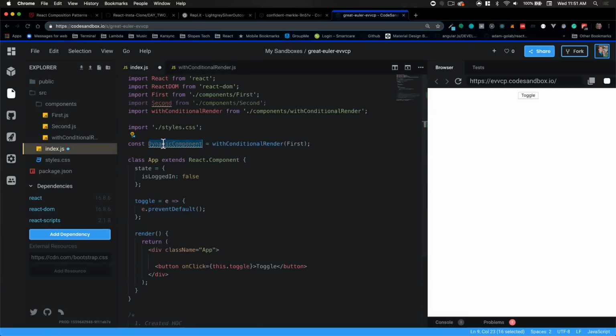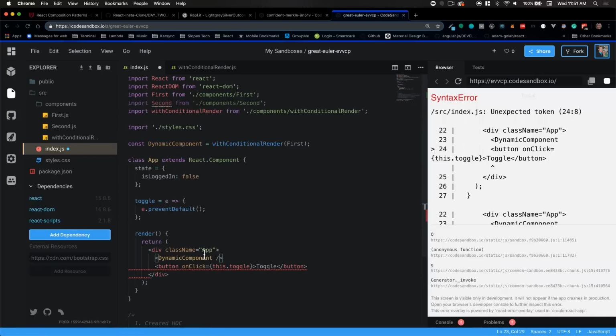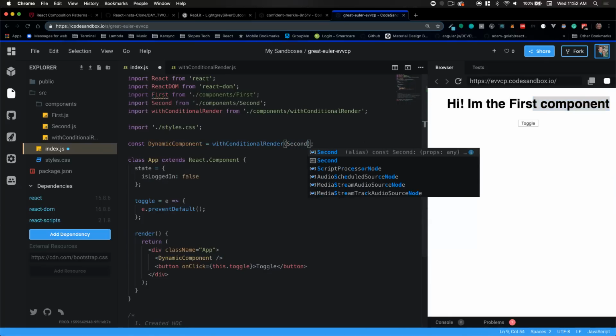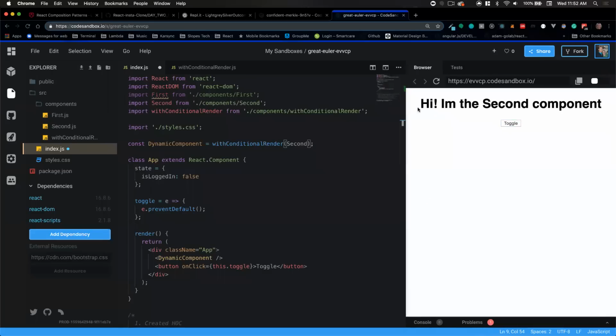Okay, so let's take that idea. So dynamicComponent is a class component that renders first. So we're going to render dynamicComponent, and there we go. We're rendering first. If I were to pass second into here, then dynamicComponent would render second. And there we go, rendering the second component.